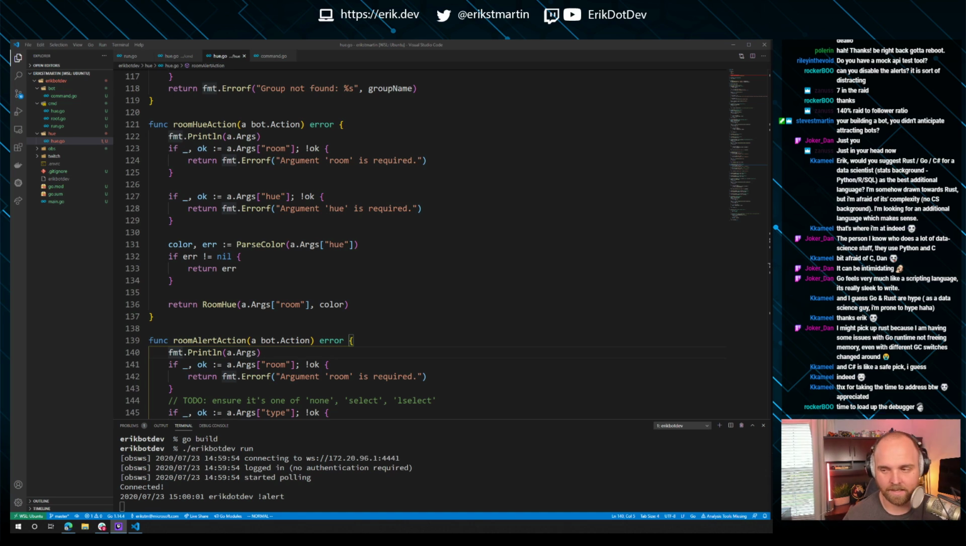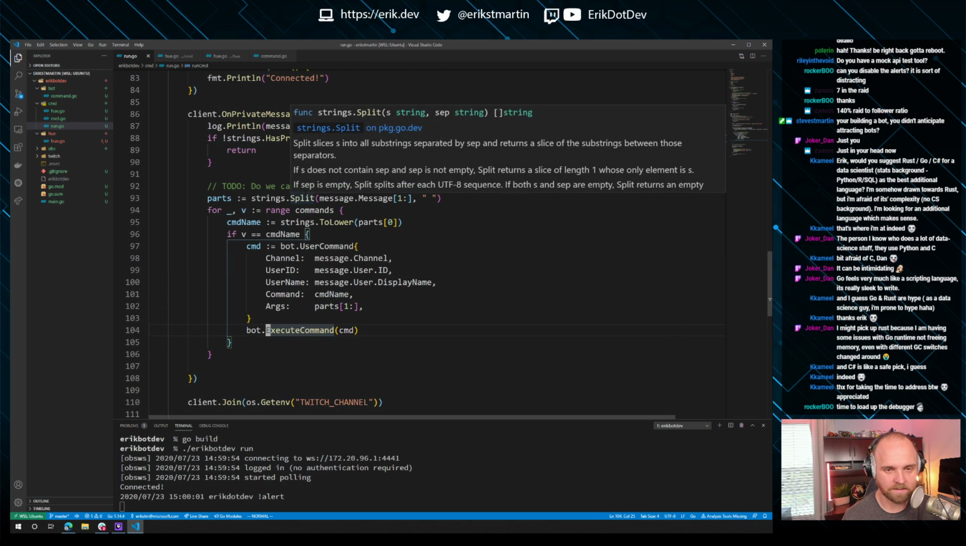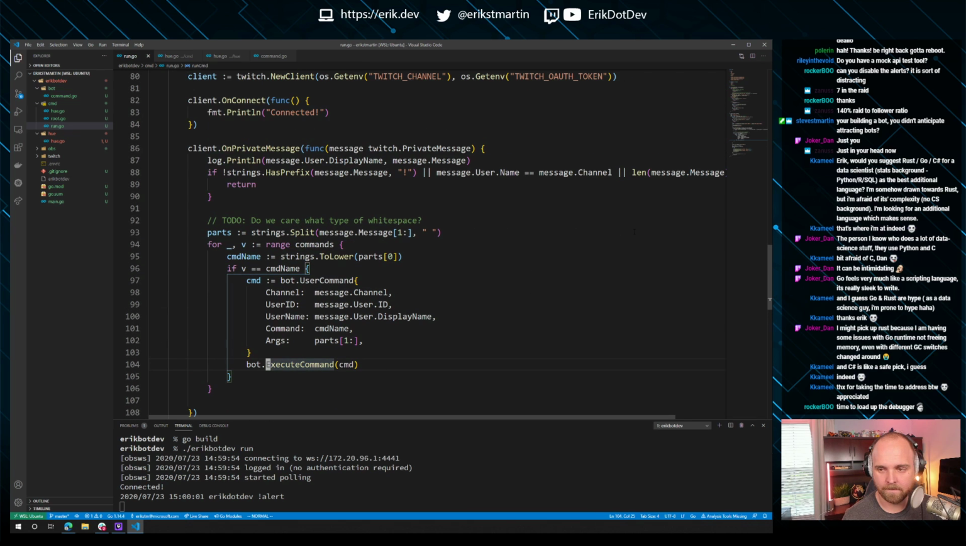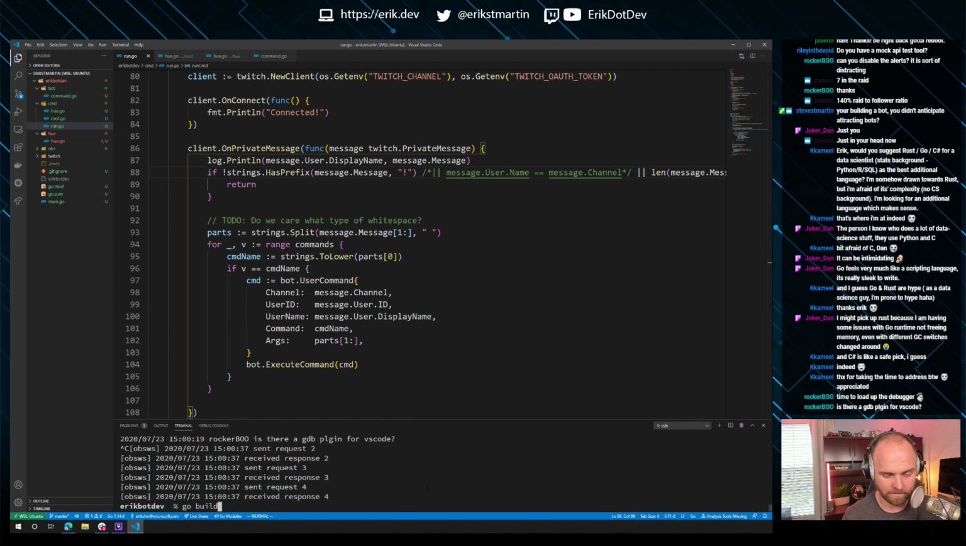I might need to comment that out. Let's see. Where's the check that says, is it me? So there is a GDB plugin for VS Code, yeah. So I'm going to ignore this for right now. And we're just going to do that so that I can send my own commands.